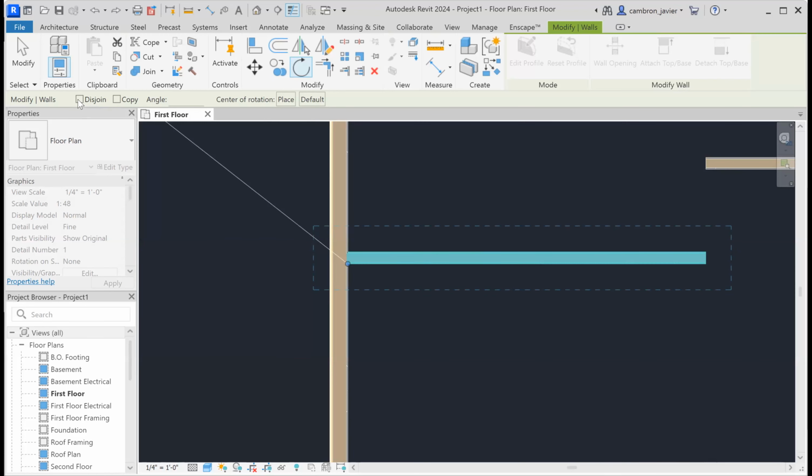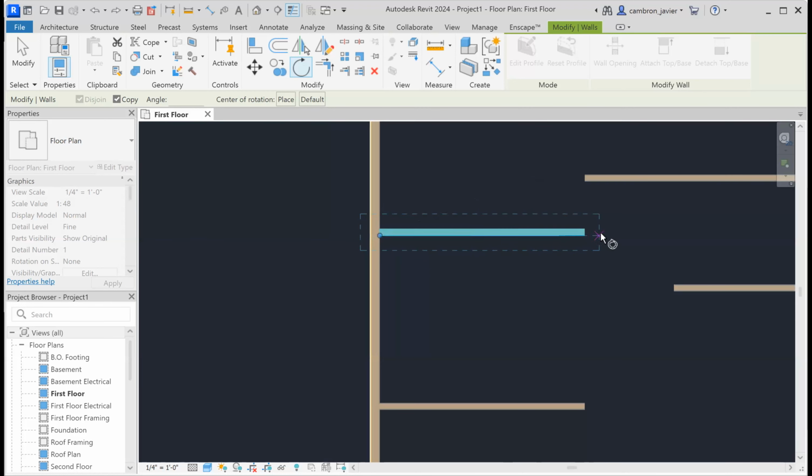The other thing that it's going to ask is, do we want to disjoin the wall? So right now, these two walls by default are connected. They're joined together. Do we want to disjoin them when we rotate? That's up to you. It depends on what it is you're rotating. Do you want to create a copy? So let's go ahead and click on copy and say we do want to create a copy.